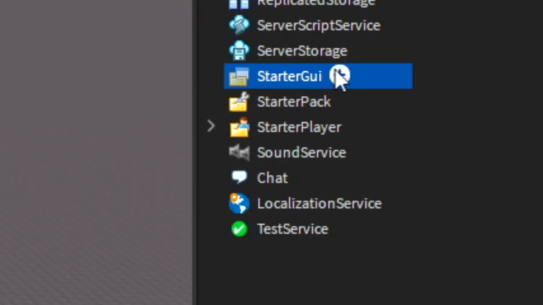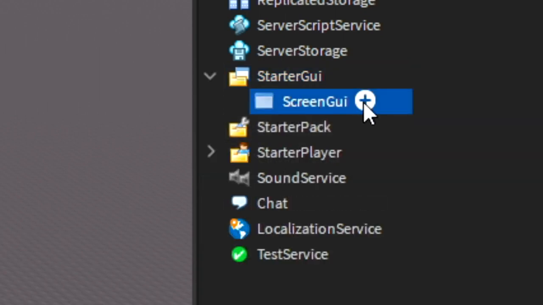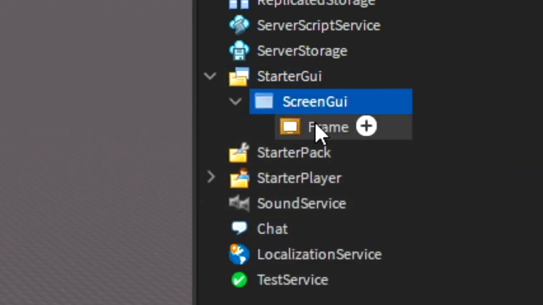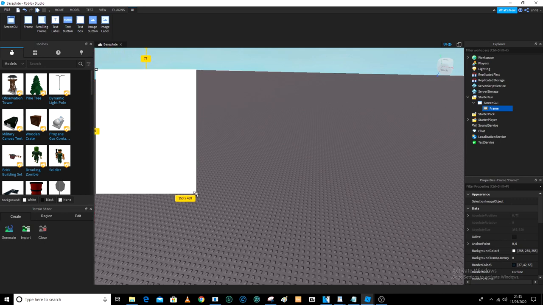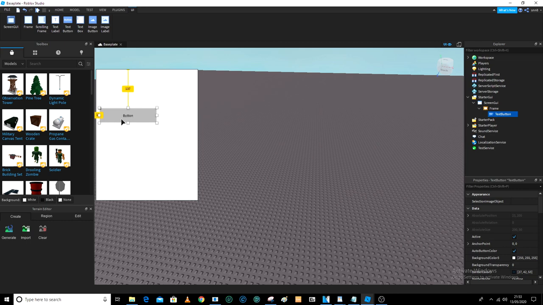So in StarterGui, add in a ScreenGui. In the ScreenGui, add in a frame. Here we can customize the frame. So let's customize it so that it's like that. In the frame, add a text button. Here is the text button. Let's say the text button's right here.